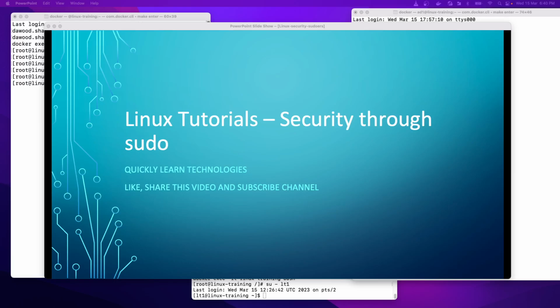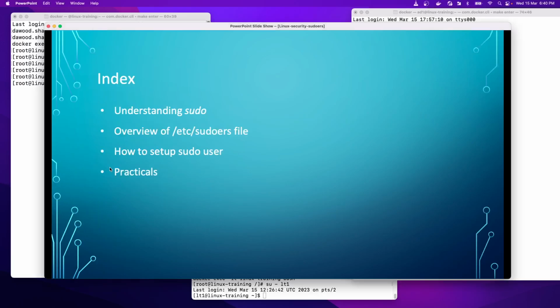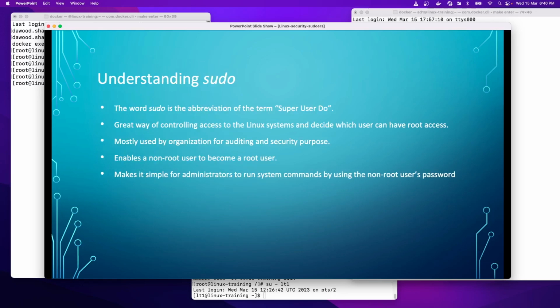In our Linux tutorial series today, we will be talking about security using sudo. So this is what we are going to cover today: understanding sudo, an overview of the etc sudoers file, which is the main configuration file, how to set up a sudo user, and some practicals.